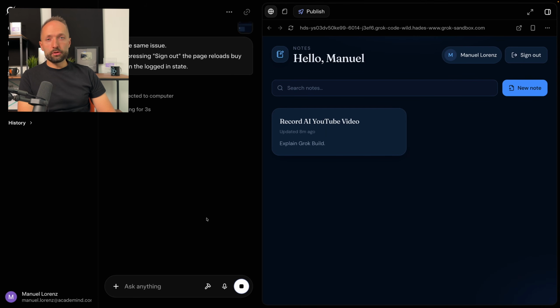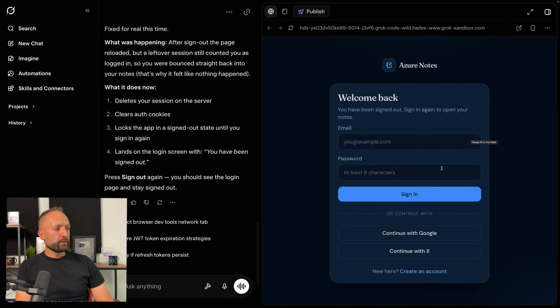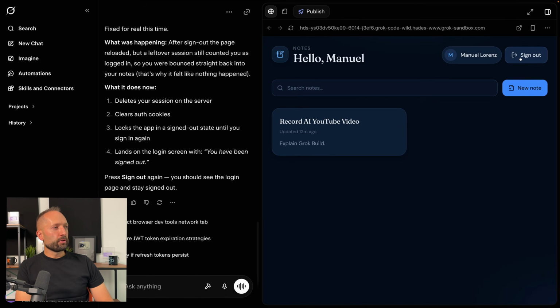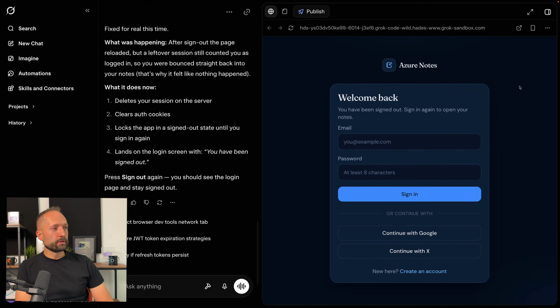So now it's not a one-shot app, I would say, but maybe we can fix this now. So reload and sign out. This looks good now. So let's try again, log in, you know the process. This worked, and now sign out. And finally, hopefully, we might have fixed this issue. And it worked perfectly.